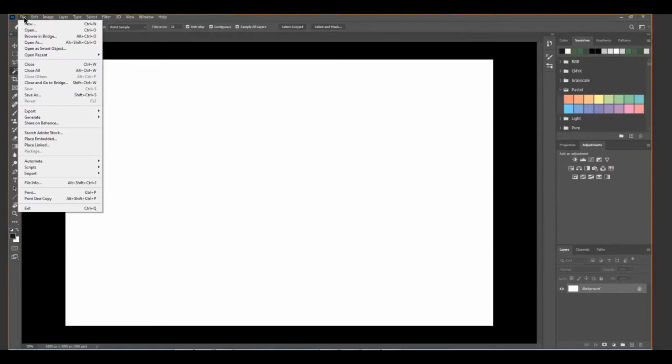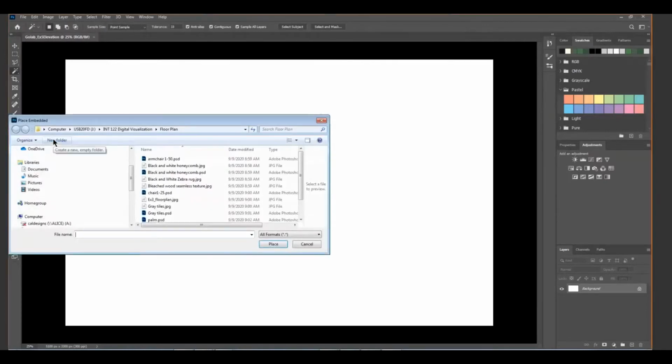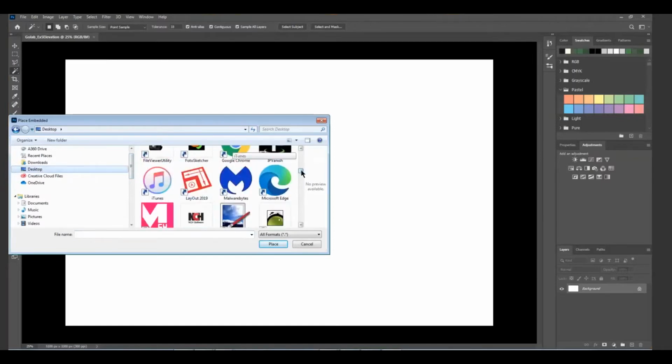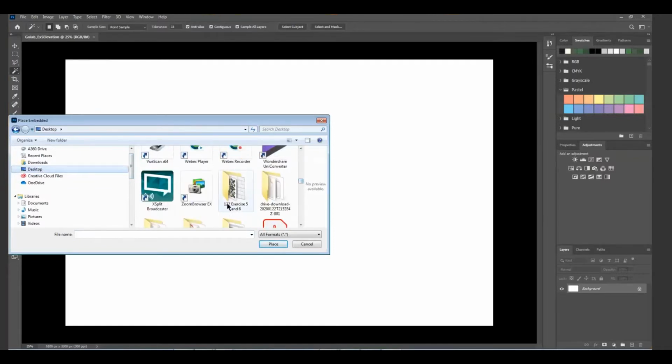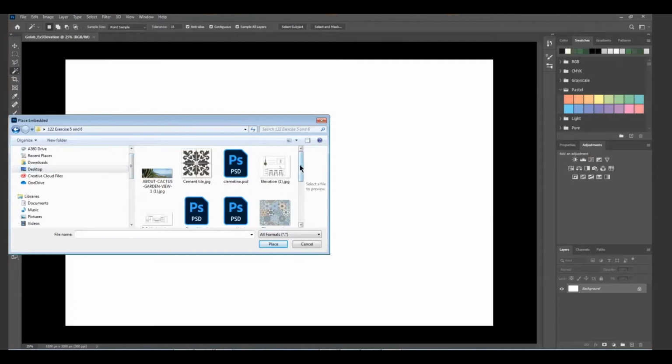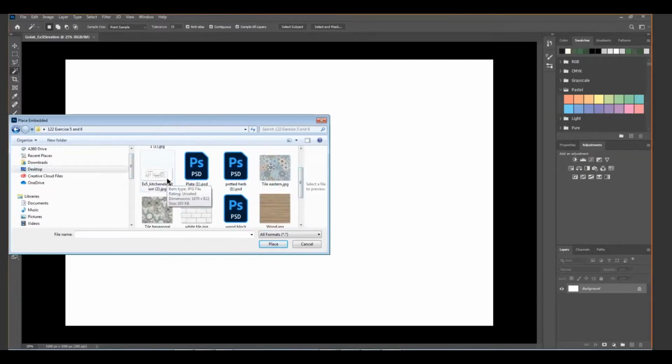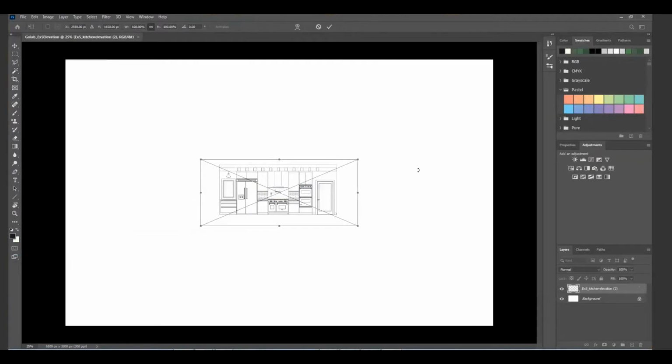So File, Place Embedded, and I'm going to go to where I saved it. I saved it on my desktop, in a folder, just so everything's together. INT 122, exercise 5 and 6. I'm going to find that first elevation that we're working with. So you're looking for exercise 5, kitchen elevation. And again, it comes in. When it first comes in, it comes in with the X, indicating that it was just brought in, with the handles around the edge.